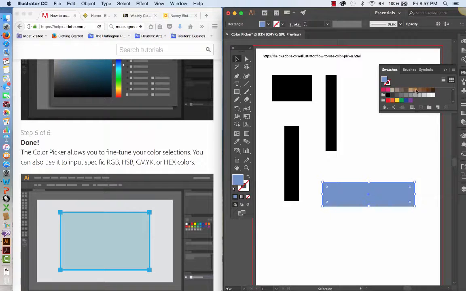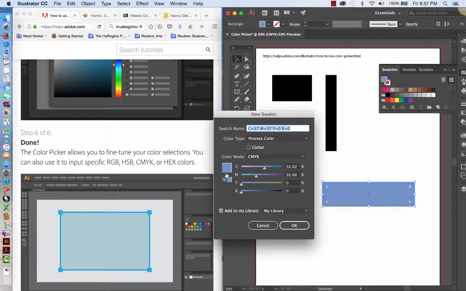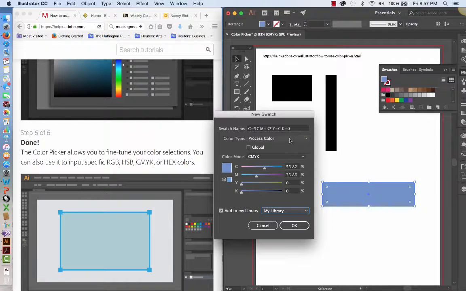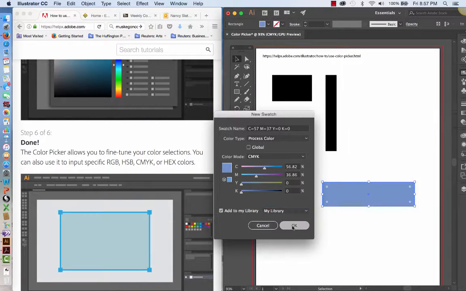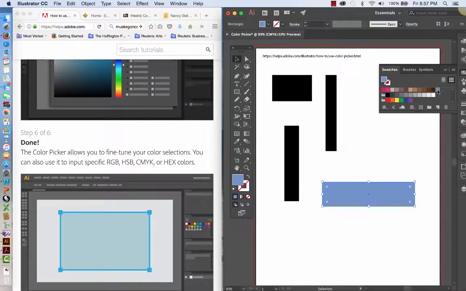But what you might want to do is also add that color to your swatches. So you would just say new swatch, and that is the color. And this is the CMYK formula for that swatch. And you can just say add it to my library and click OK. And there it is in your library, but let's see if it also added it to the swatches. It did. There it is with your swatches.